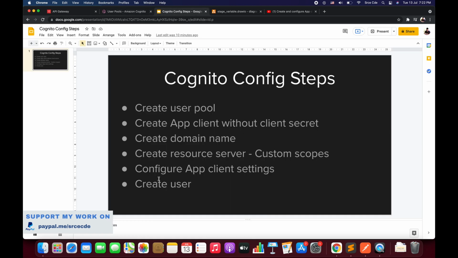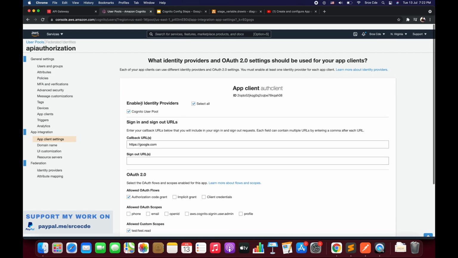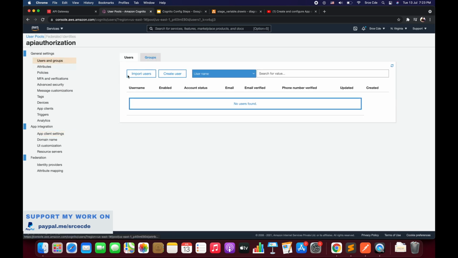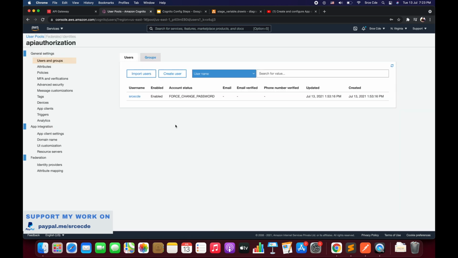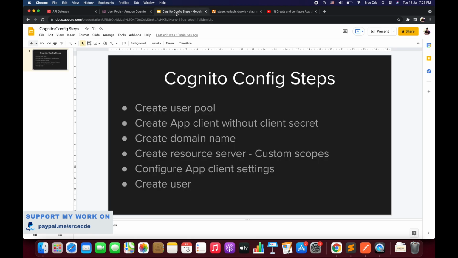Now as a next step, we are going to create the temporary user. So click on users and groups under general settings, say create user. I will provide the username and I will uncheck this. I will provide the temporary password, test@123 for example. I will uncheck this and say create user. Now here we have successfully created the user.